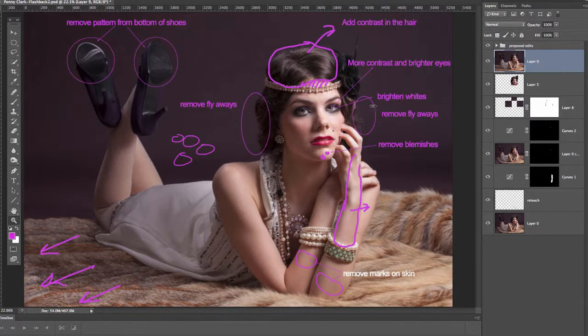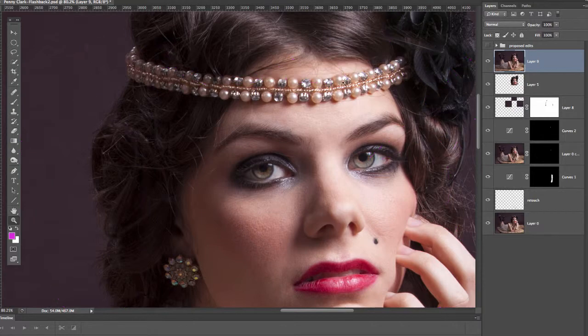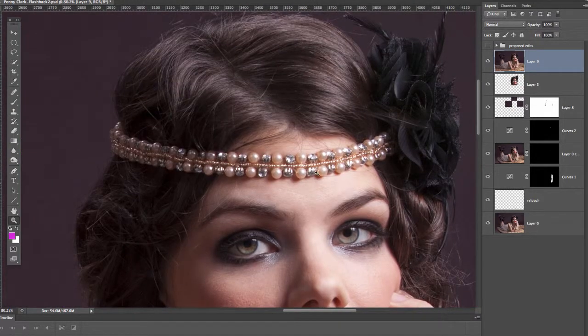Now let's see what other edits we're up to. We still want to give the hair a little contrast and take the hair off her forehead right here. And that's what we'll do in the next video.